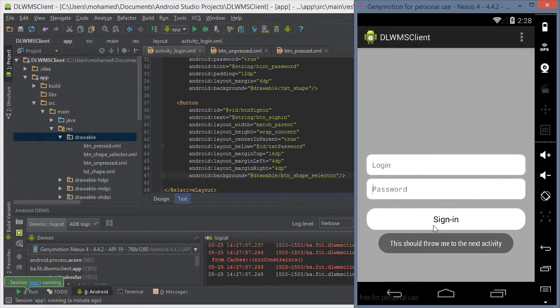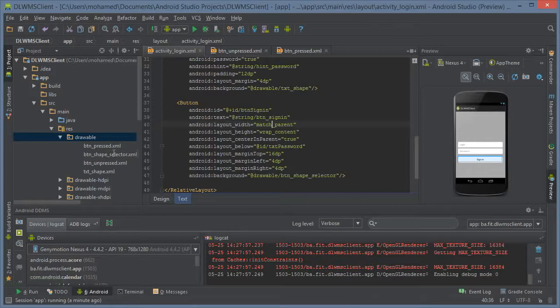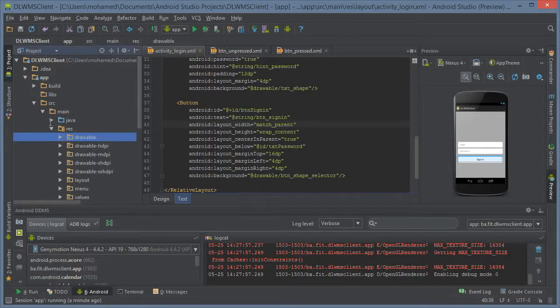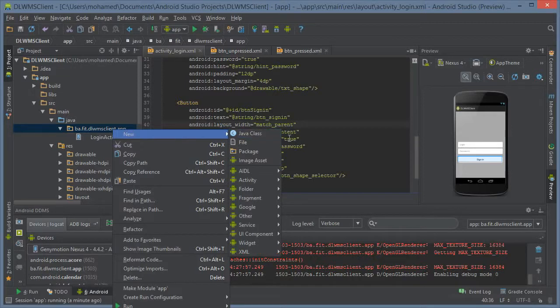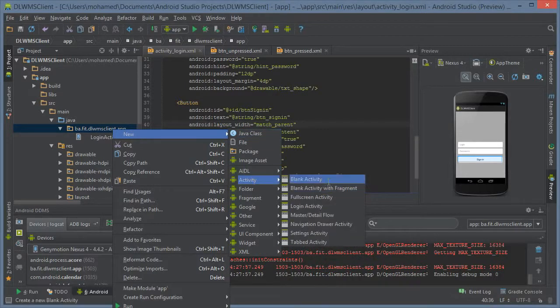Right? Now, instead of having this, let's make it so it will actually throw me to the next activity. So I'm going to go back again over here, and I'm going to go to Java. Under this ba.fit.dlms-client.app, I will right-click. I'm going to add an activity, and it's going to be a blank activity.